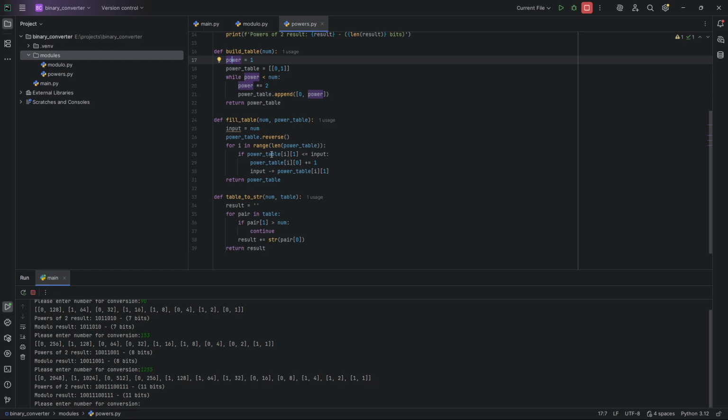Then basically we're going to check if, trying to think of the best way to verbalize this. Hold on, give me just 1 second. So basically what we're going to do is we're going to iterate through the power table, and then at every entry in the list, if the, okay, what's the best way to phrase this?